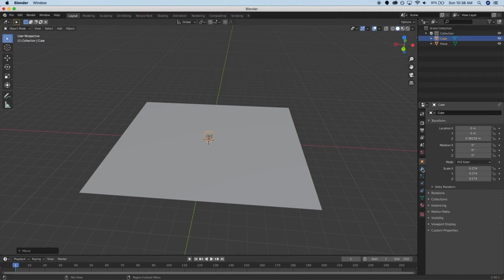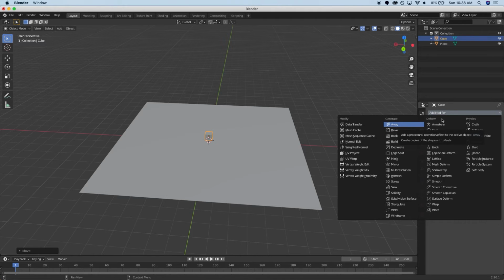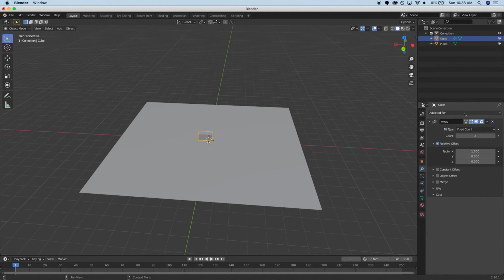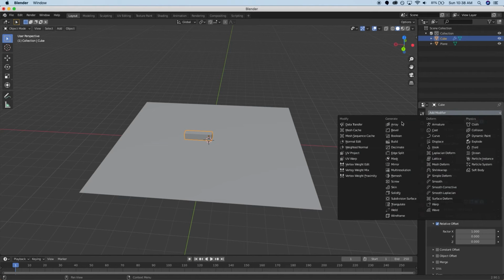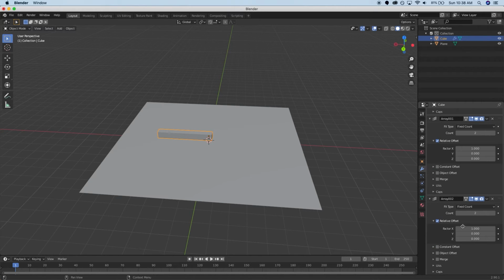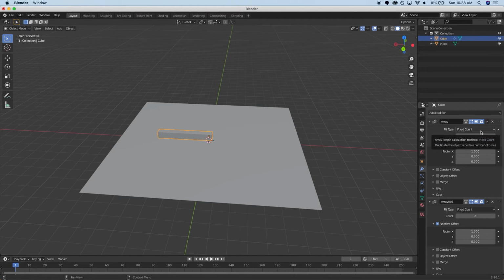Now you're going to add a modifier, so click on that little wrench area right there, and then click modifier and array, right under generate above bevel. You're going to click on that, and then do that again, and then again, so you have 3 arrays. Okay, so now for the first one, we're going to take the X. This is which direction the array is going to be going in. An array is just duplicating the model a certain amount of times.